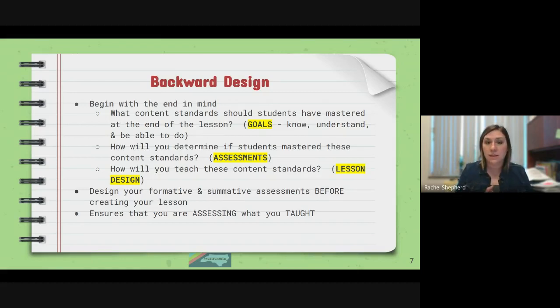And then from that, how are you going to teach those content standards? How are you going to design your lessons to make sure that they meet their goals and that they have mastered and understand the content? So make sure that you always design your formative and your summative assessments before you create your lesson. Otherwise, if you don't begin with that assessment before you create your lesson, you're not necessarily going to make sure that you have taught the students the things that they need to know when they get to the end of that lesson. That ensures that what you're assessing is also what you've taught. So backward design, huge component of making sure that you are meeting your students' needs and making sure that you reach their goals.